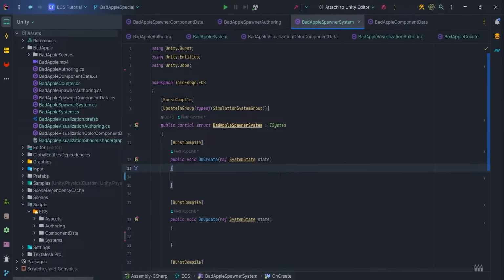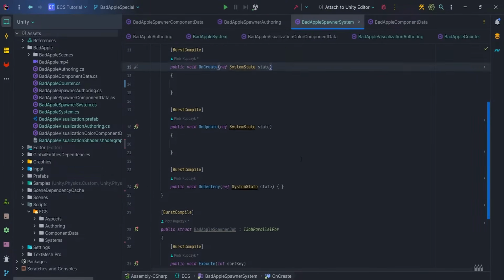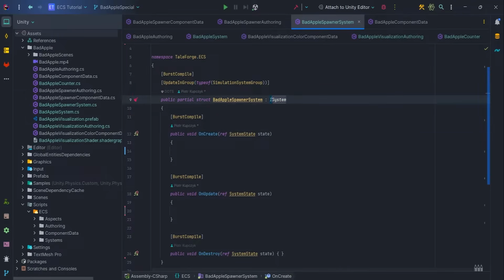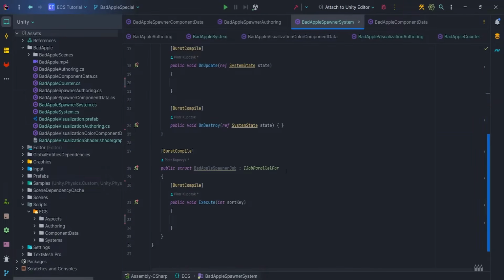In BadAppleSpawnerSystem, I added BurstCompile attributes, changed class to partial struct, and prepared OnCreate, OnUpdate, OnDestroy, and an empty BadAppleSpawnerJob. BadAppleSpawnerSystem implements ISystem, and BadAppleSpawnerJob implements IJobParallelFor.